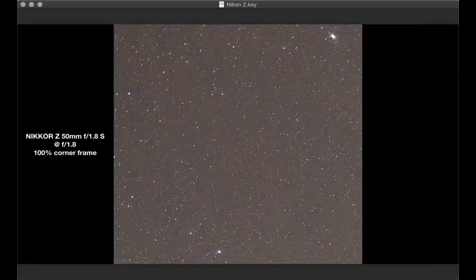How does it do in the corner? Well, this is the corner, and this is, again, a 100% crop. And you can see that there is definitely coma flare. These little stars all have kind of wings on them a little bit, some worse than others. Some of the big bright stars, like in the upper right corner there, are really flaring. But for a 50 millimeter lens at f1.8, this is really amazing.